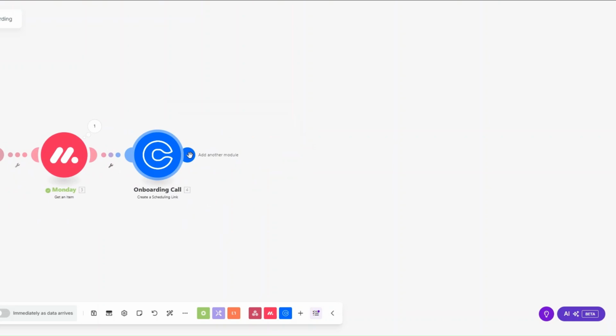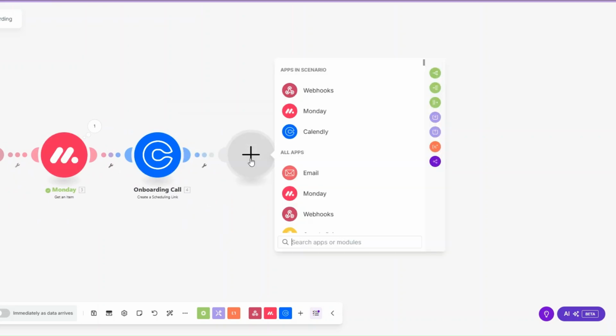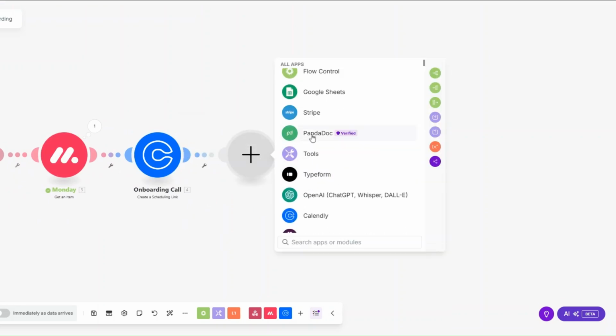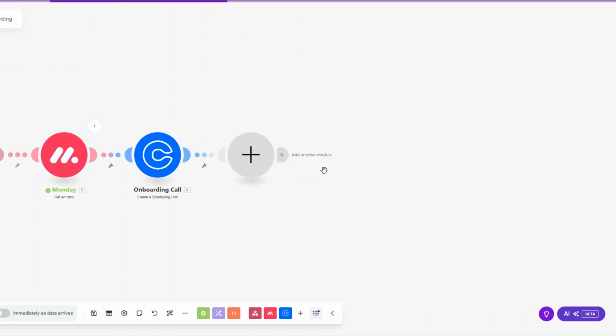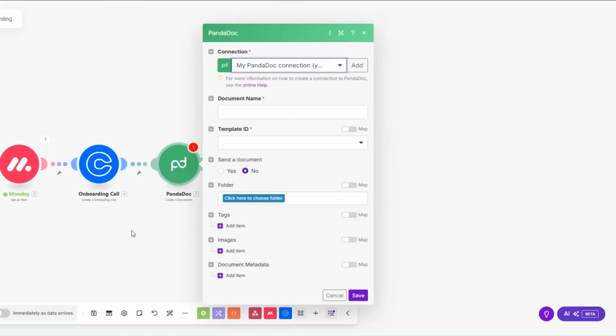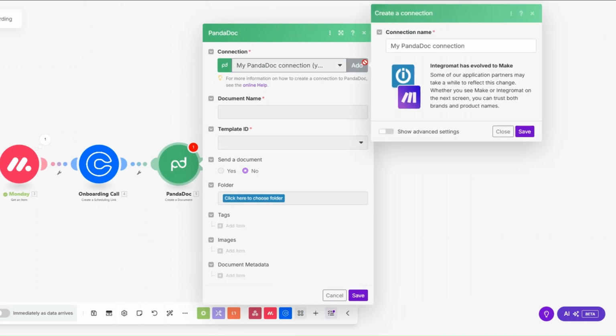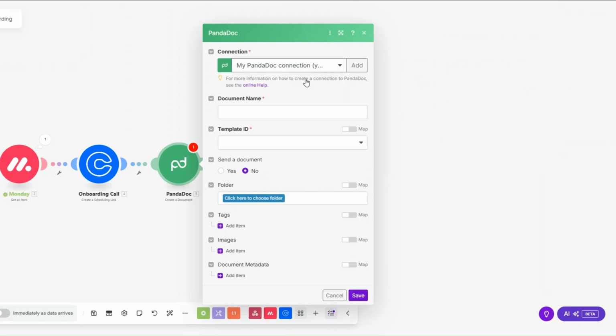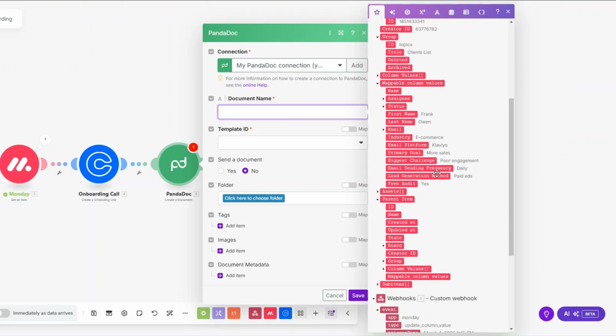Now we can proceed to create a contract using PandaDoc. So here, I'll add another module, then I'll search for PandaDoc. Then on PandaDoc, I'm going to create a document. Like we did with other modules, you also need to create a connection between your PandaDoc account and Make. Clicking on Add, and here you rename your connection. Click on Save, and choose the account that you'd like to connect to Make on the window that pops up. Since I had already created my connection, I'm going to close and choose my connection right here, where we're going to give our document a name. You can say it's our client's contract.